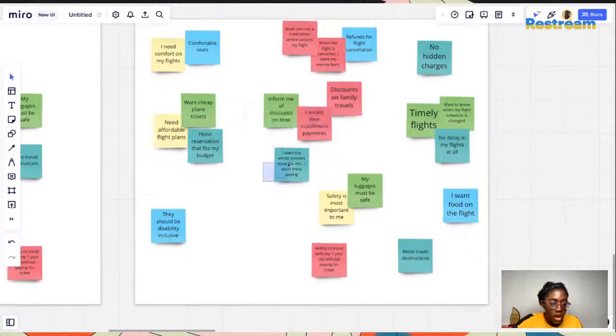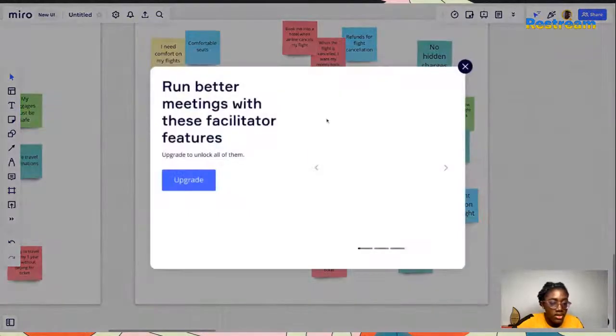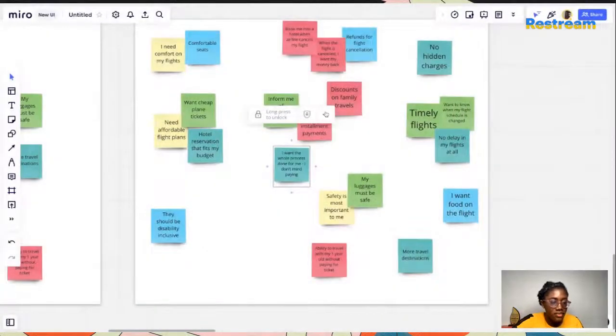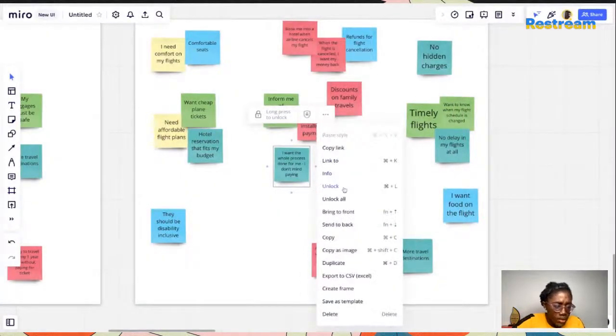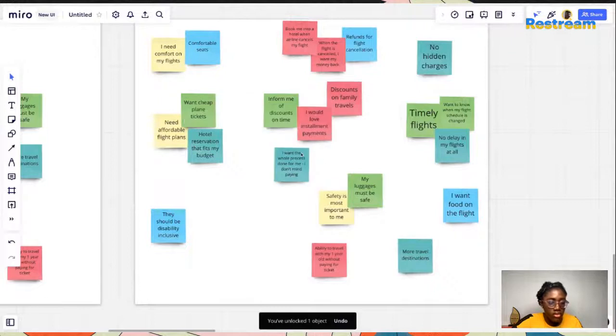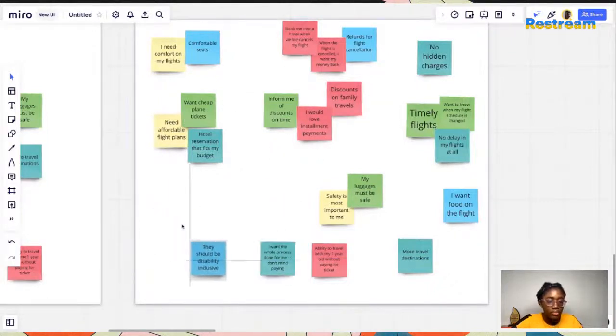Why is it not working? Oh, what's going on? My board is misbehaving. Long press to unlock. Oh, I don't know what's going on with my board. Something is wrong with my board. I think, okay, I must have mistakenly locked it. Okay, anyway, I'll just drag this down.